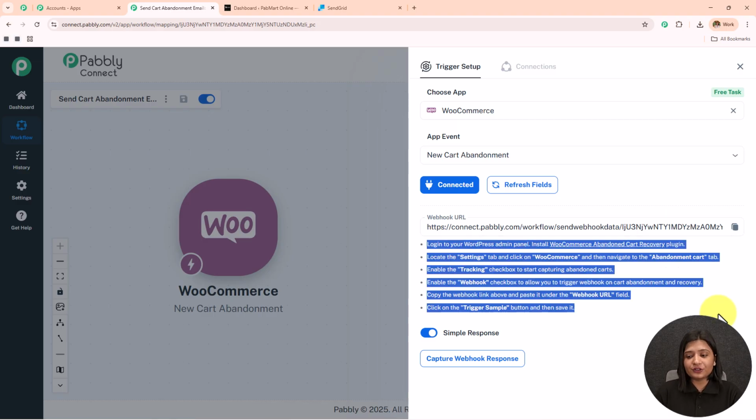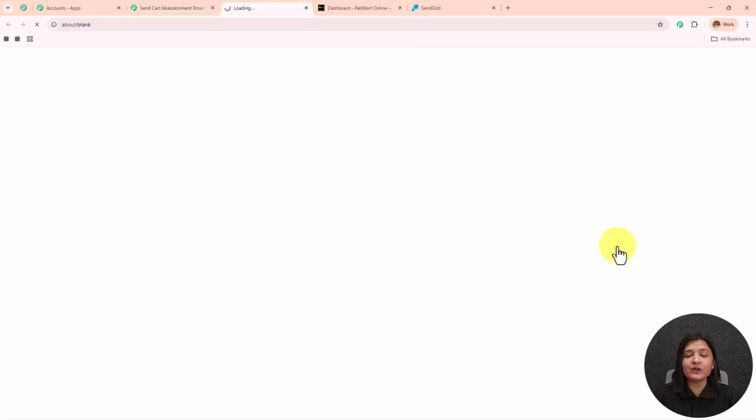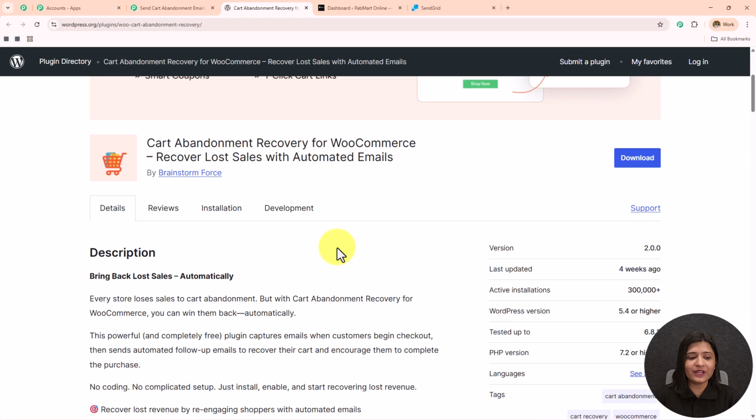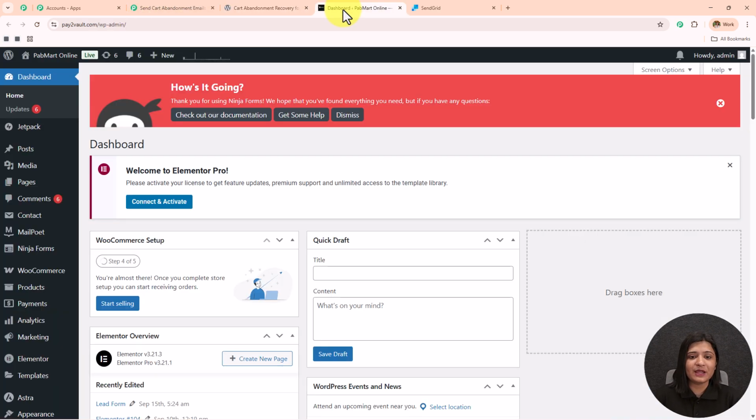So I'm going to follow the help desk given below and build this connection. Here it is written, log in to your WordPress and then install this WooCommerce abandoned cart recovery. If I open this hyperlink, I will be redirected towards that page from where I can install or download this. Now after downloading this, I simply have to go towards my WooCommerce.